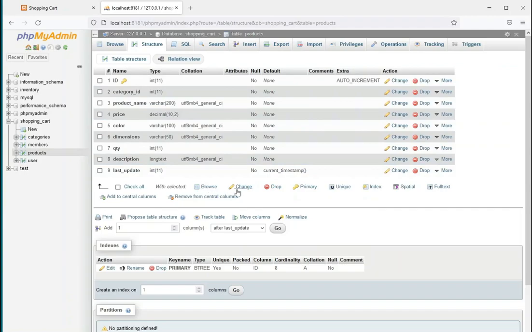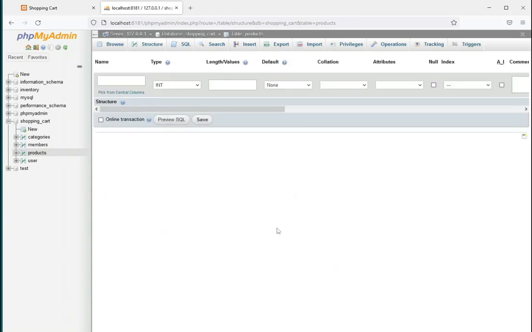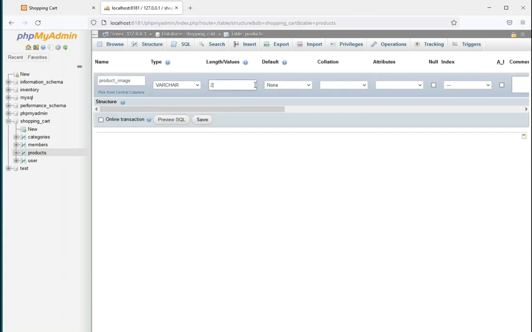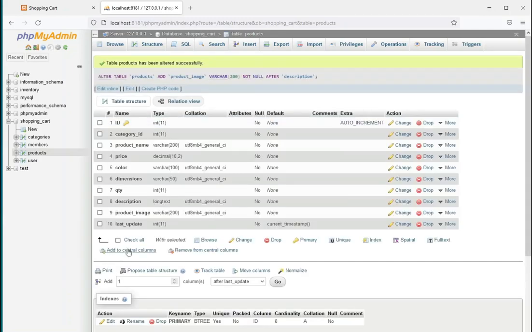So what we can do is add. We have here add. Let's add it after description. Let's click go. Then we call this one product image. Then we have here varchar, make it maybe 200. Then of course you can just click save. So we already have your product image with the length of 200.